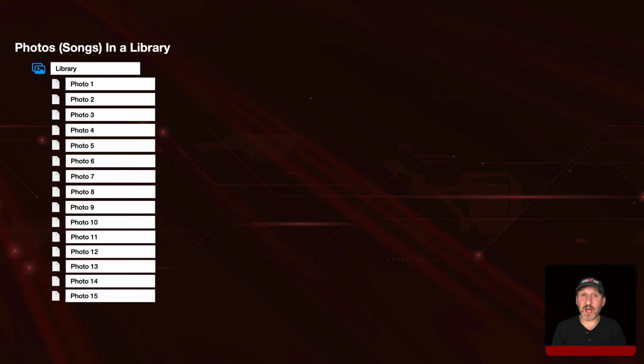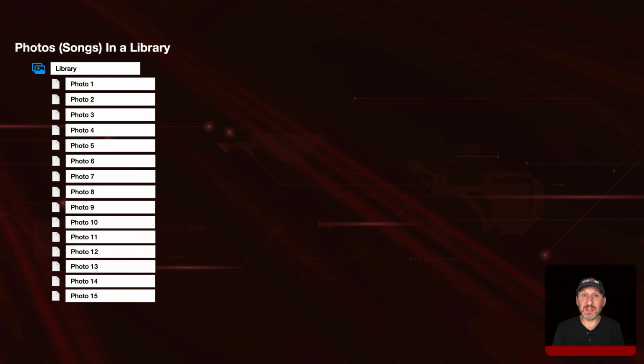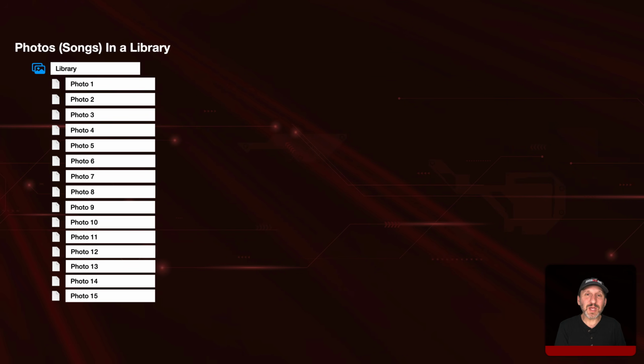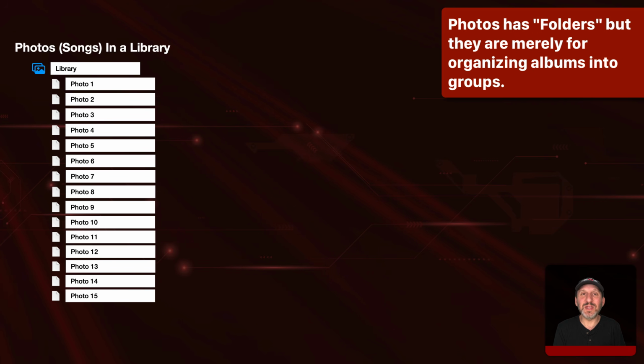They're all just there at the top level, starting with the earliest photo you've taken and ending with the most recent one you've taken. It's just one big list of photos. Now before we start talking about smart albums, let's talk about regular albums. Because photos and music don't actually have folders, at least not these kinds of folders.